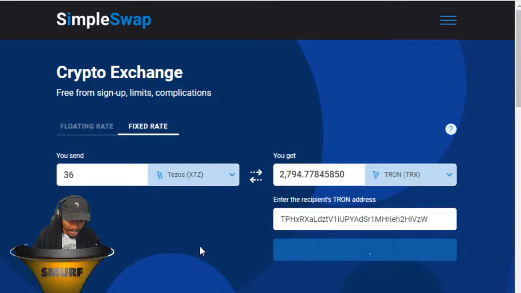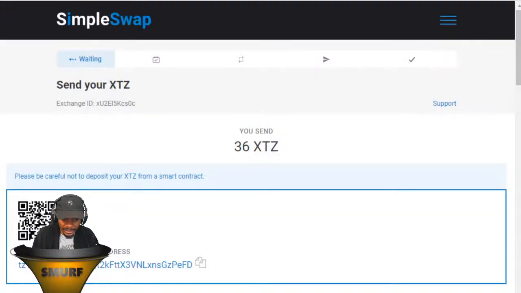Push that exchange. Send your Tezos to this address. It's going to ask me to send my Tezos to this address, which is behind me and cut off for you because I'm in the way. But I'm going to do that live.